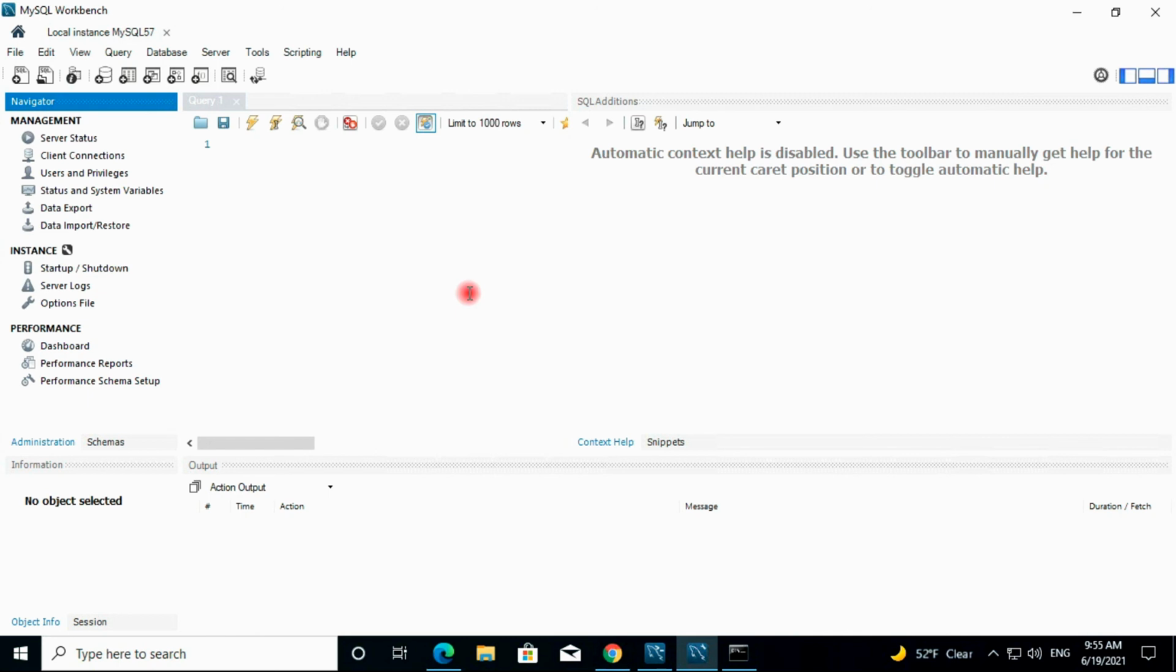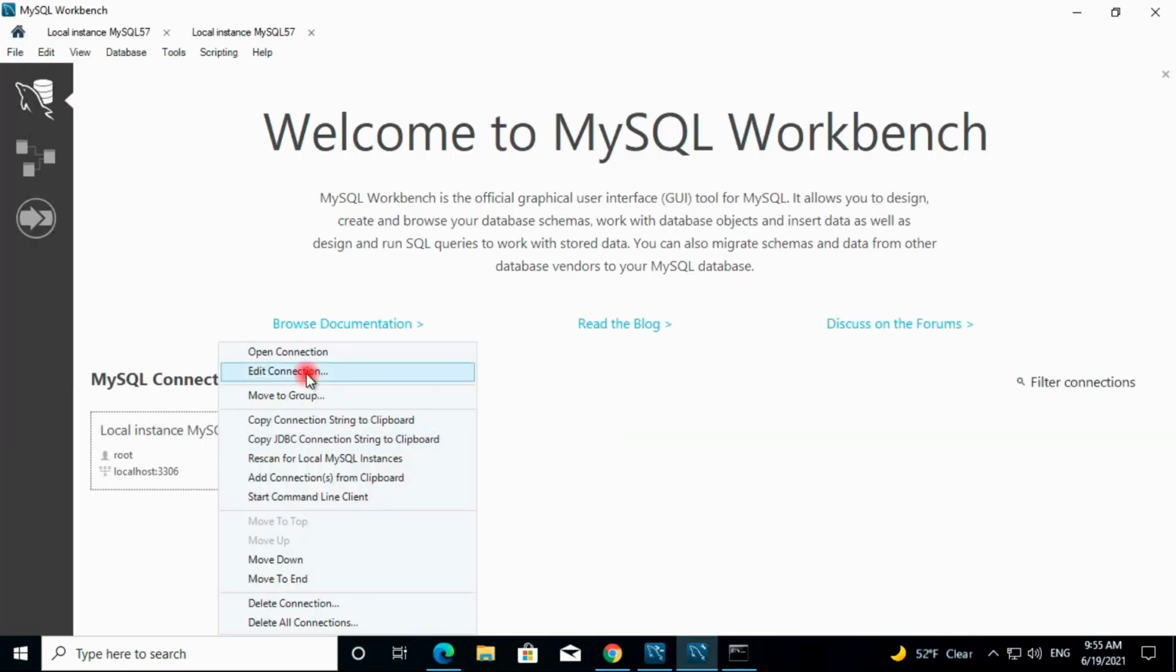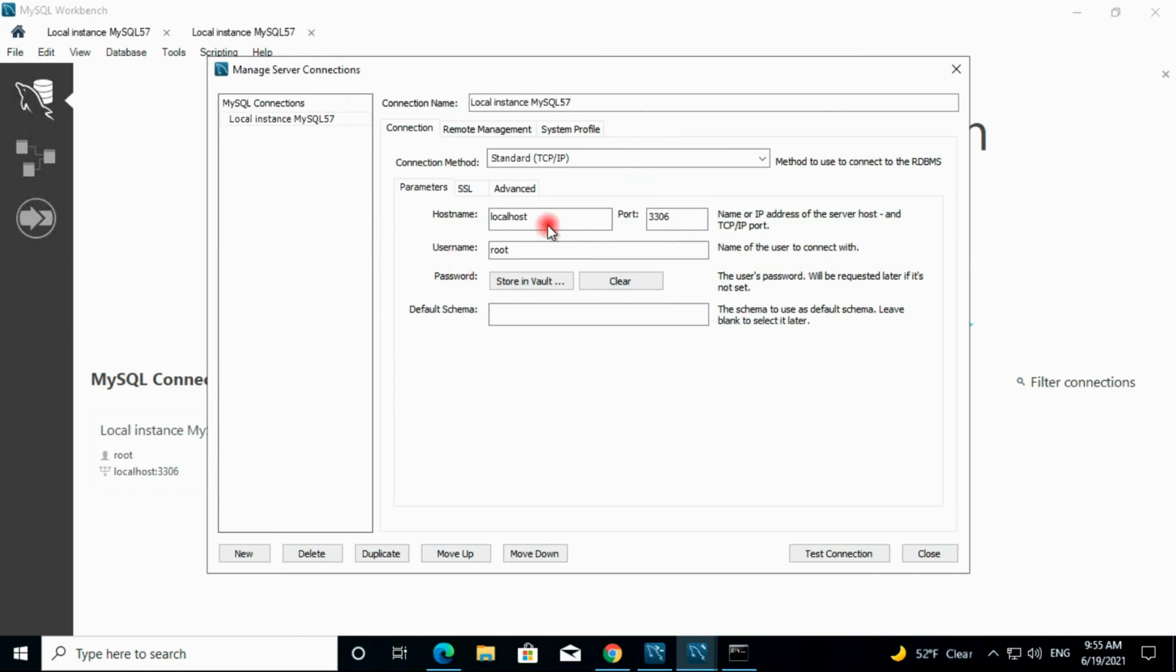So this is the way, guys, to connect to MySQL. What we have learned here: first we learned how to install MySQL 5.7, then we installed MySQL Shell and MySQL Workbench also, and we saw how we can connect. Let's go to home. If you want to edit this connection, because it's going to localhost only, just click on home.